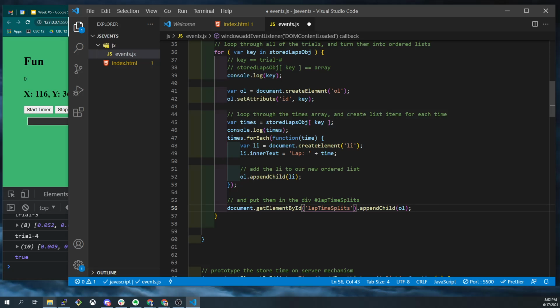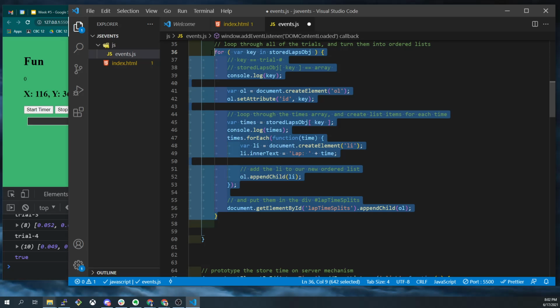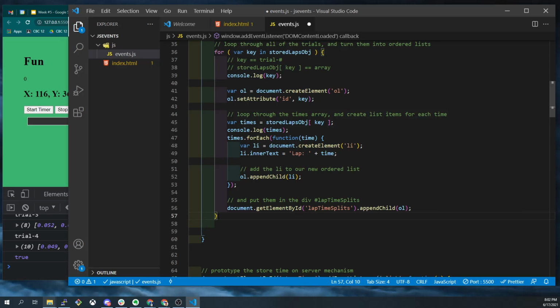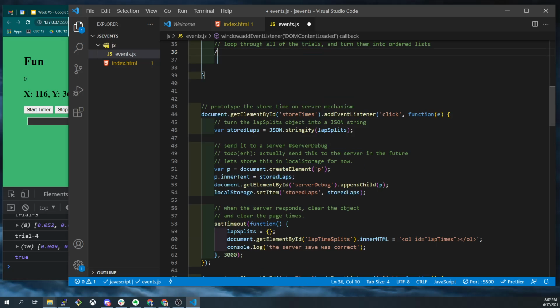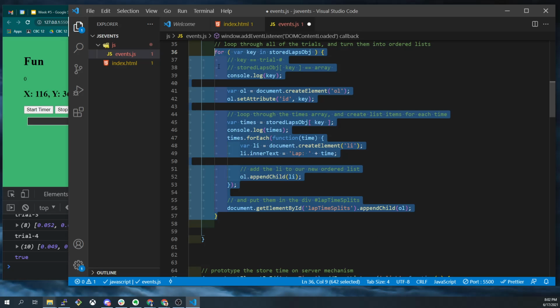We know that we have this. This is our div, right? Lap time splits. Could you do inner HTML with it? Yeah, we could. It might have been uglier, but let's test it. So let's say this is our loop. This loop is working, but let's comment it out.